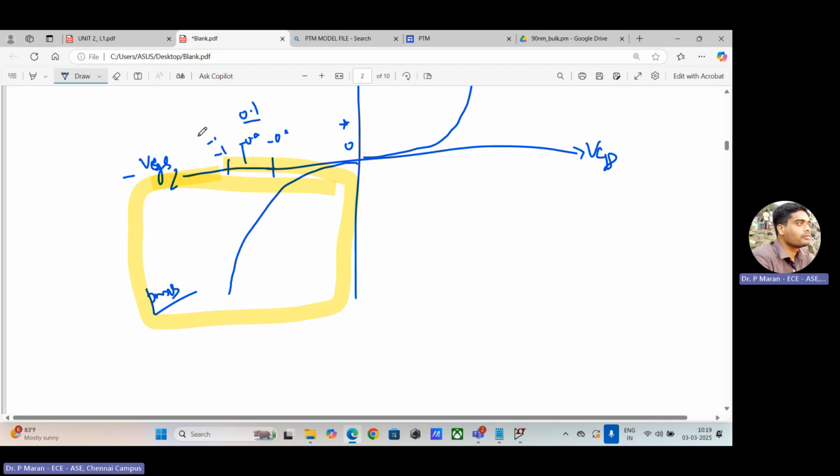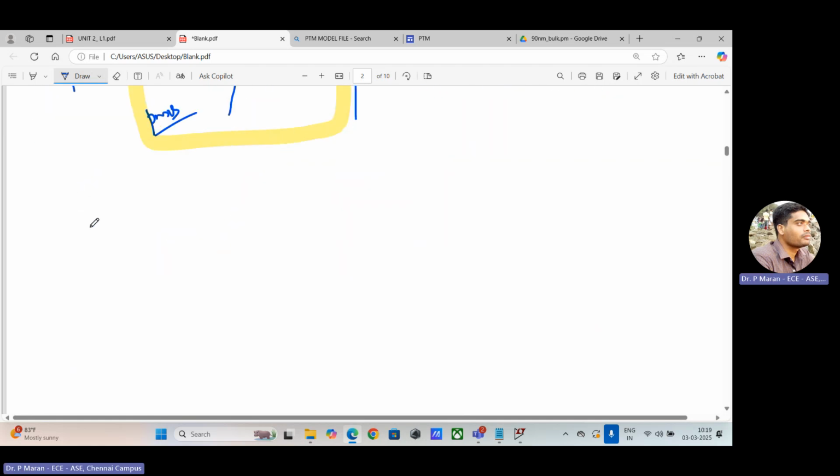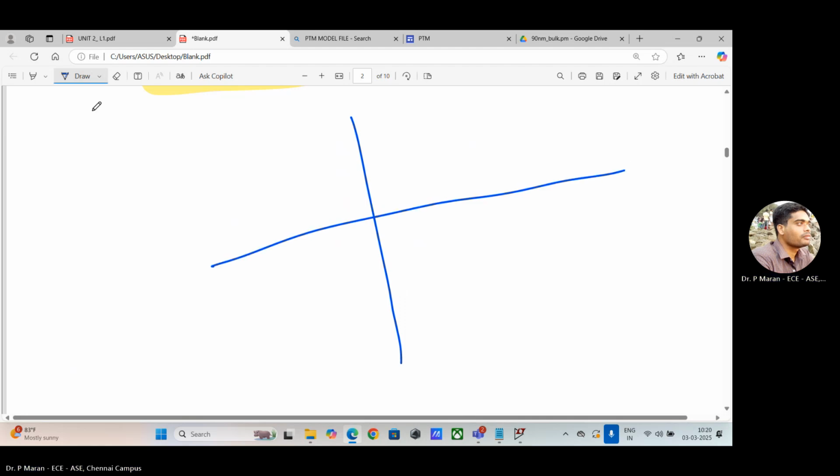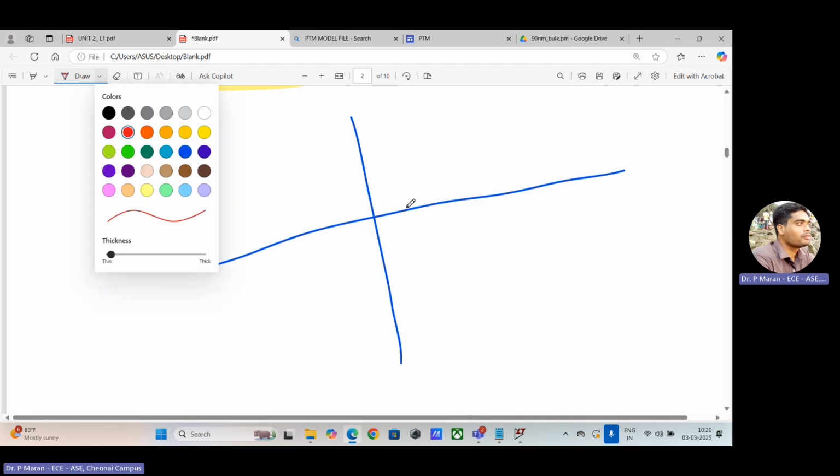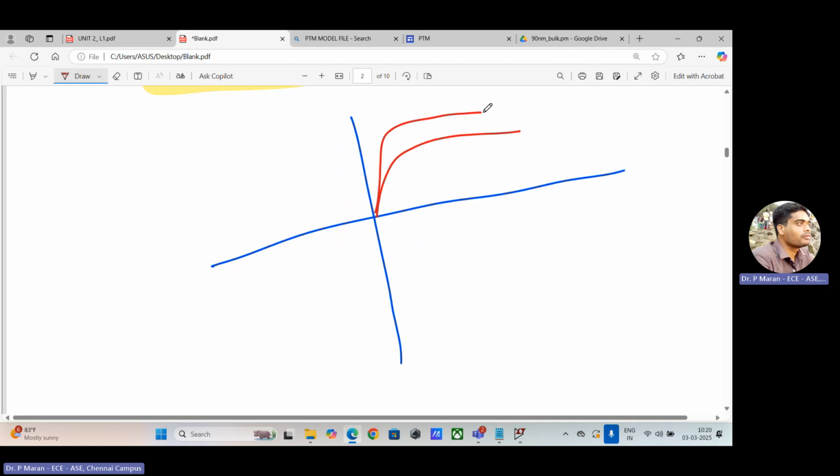This is the input characteristics of both NMOS and PMOS. Now for the output characteristics of both NMOS and PMOS, for NMOS you have observed a graph like this. This is the VDS curve. This is for VGS1, this is for VGS2, this is for VGS3. I am measuring the drain current. This is for NMOS.